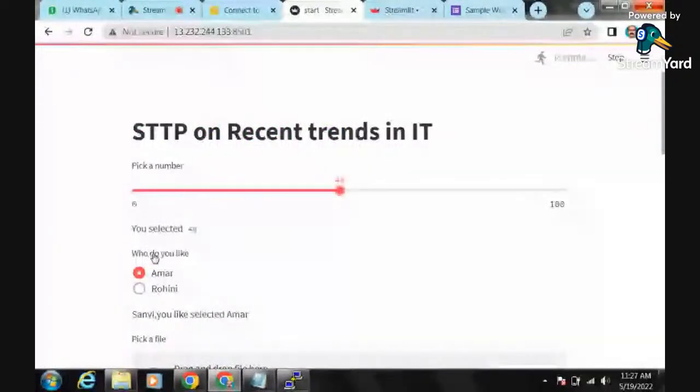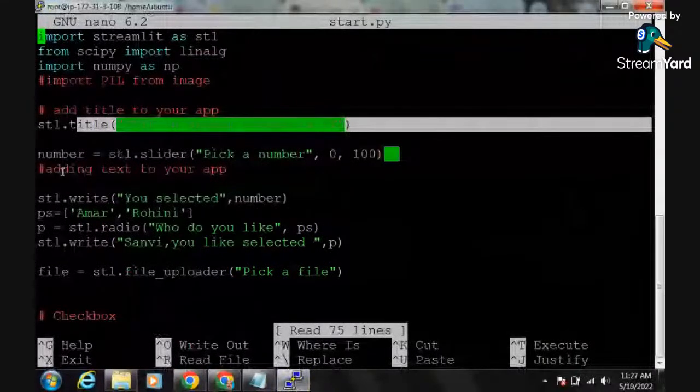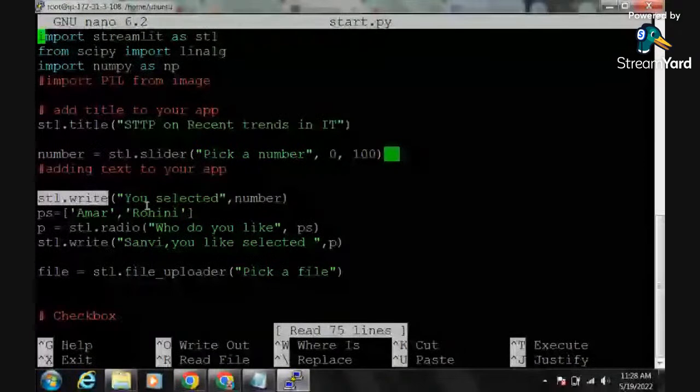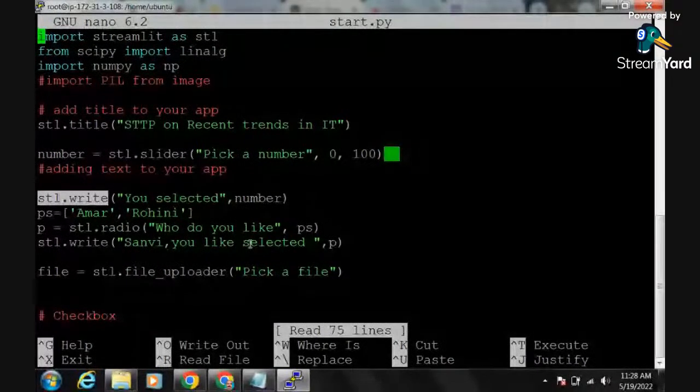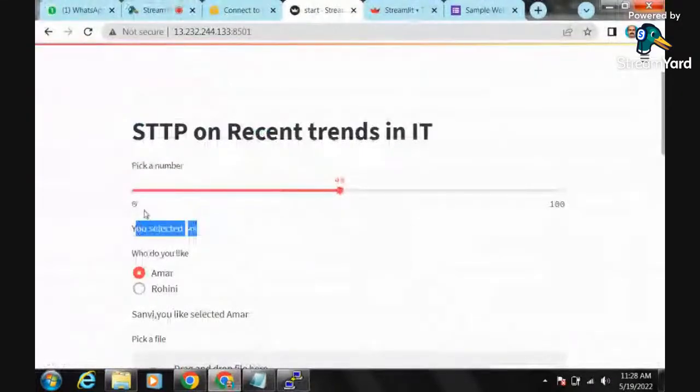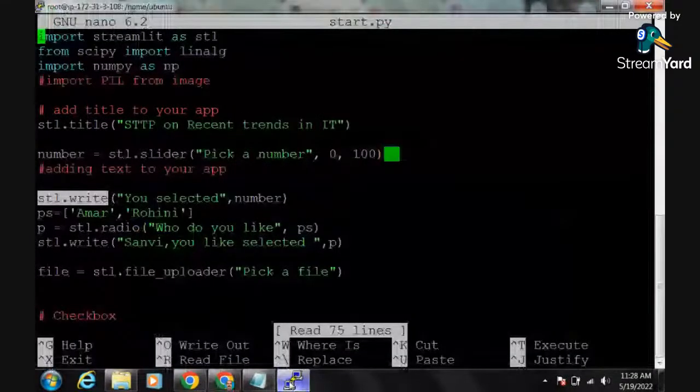This input is very much required for day-to-day life problems. Then you can assign the number selected by the user to the variable called number. And to display anything on the screen, there is a method called write. So here is what I wanted to display: You selected, and the variable. Here you can see, You selected 48. So you take the input, and then you display the input on the same screen using the write method.